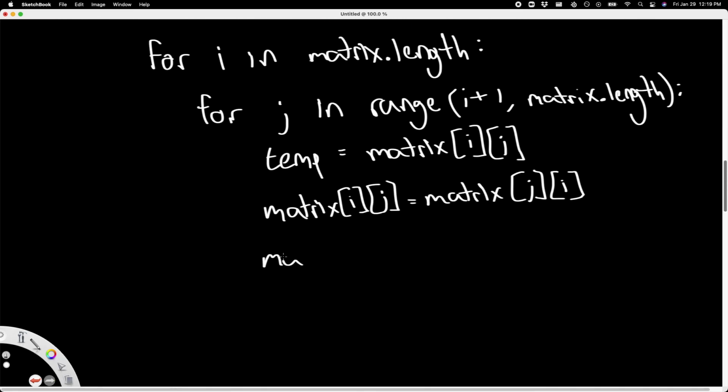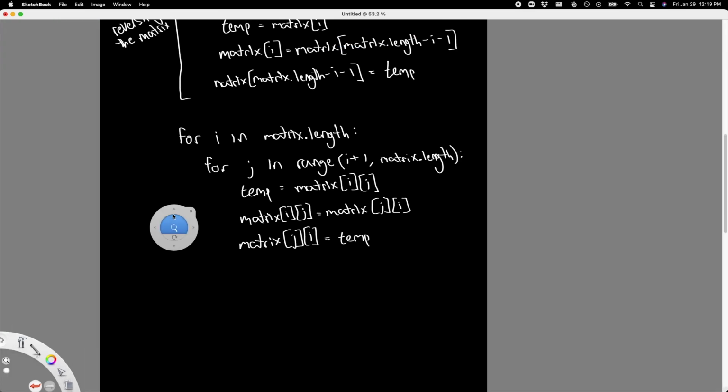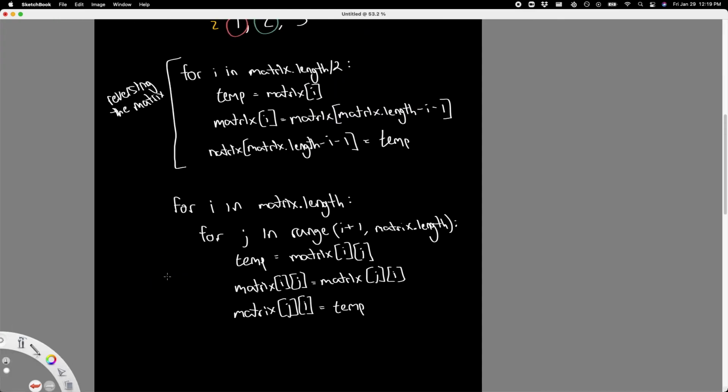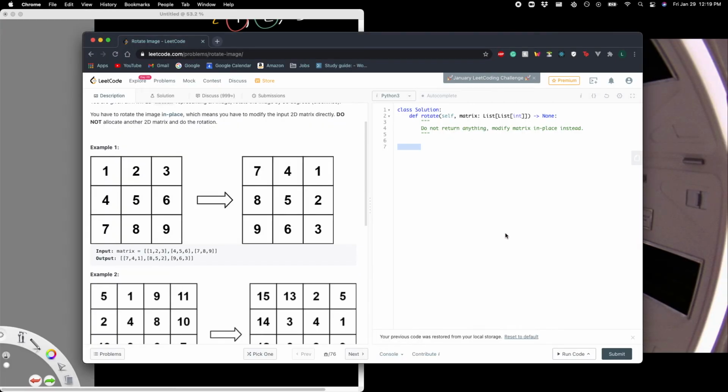And now we want to do matrix of I of ji is equal to 10. And this is it. This is our whole solution right here. These two for loops. Well, three counting the nested one, but these two blocks. So now let's actually code it out. Let's see if it actually does work.